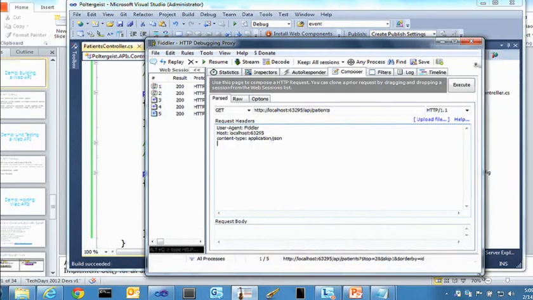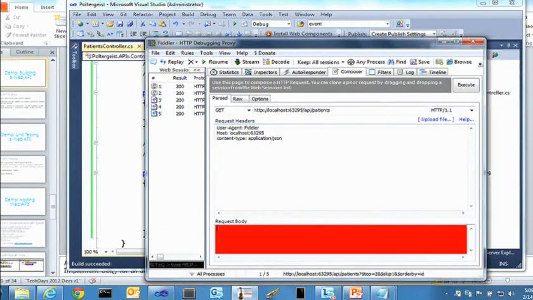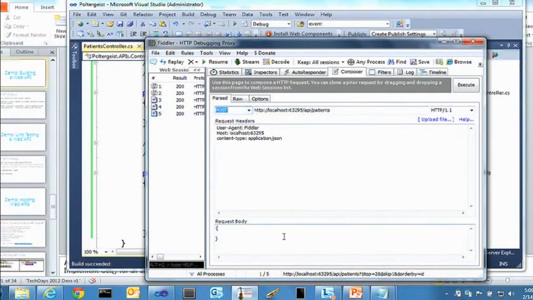Find a way to resize my window. I'm going to post into this something that looks like this. Send a post. I'm going to say name. Name was Scott.